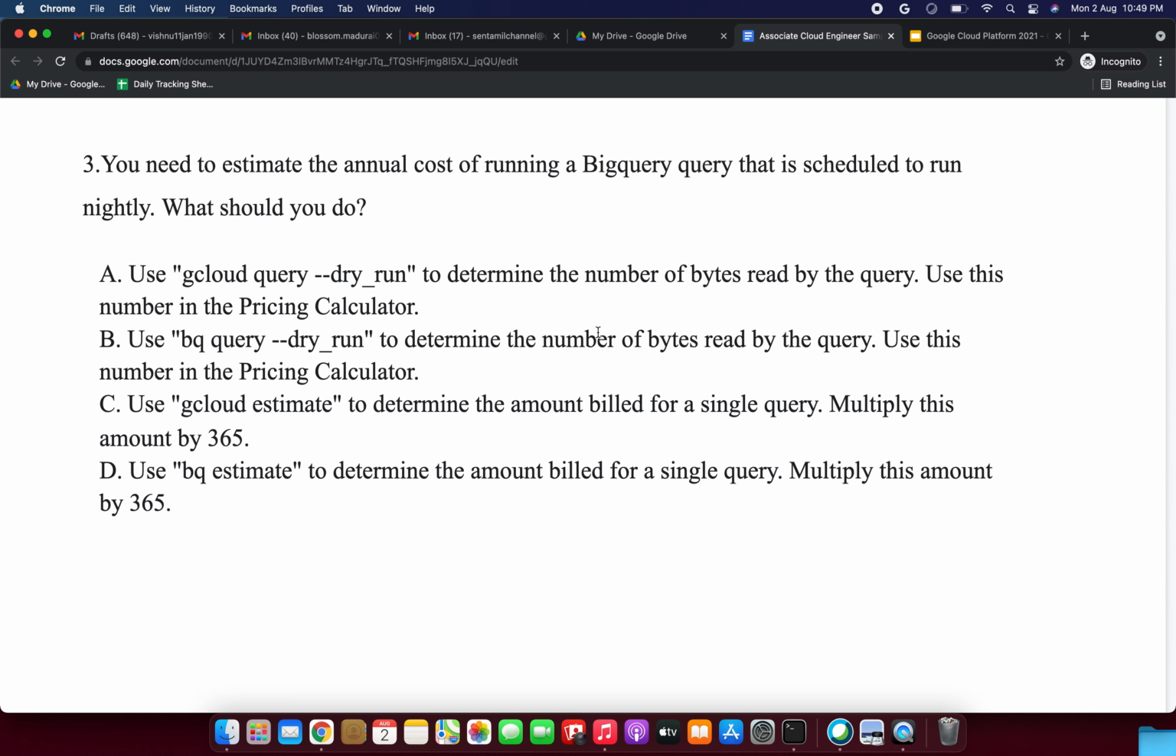A will not be correct because you should use bq, not gcloud, to estimate the number of bytes read. Option B will be the correct answer because this is the correct way to estimate the yearly BigQuery querying cost. Option C will not be correct because you should use bq, not gcloud, to work with BigQuery. Option D will not be correct because this will not give the amount billed for a query. So the correct answer is option B. Use bq query dry run to determine the number of bytes read by the query. Use this number in the pricing calculator.